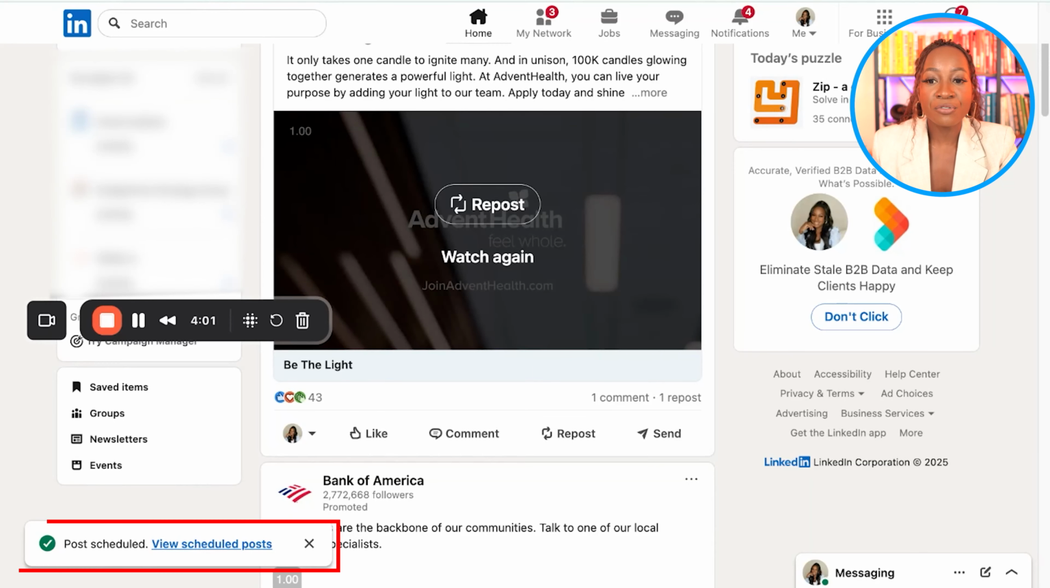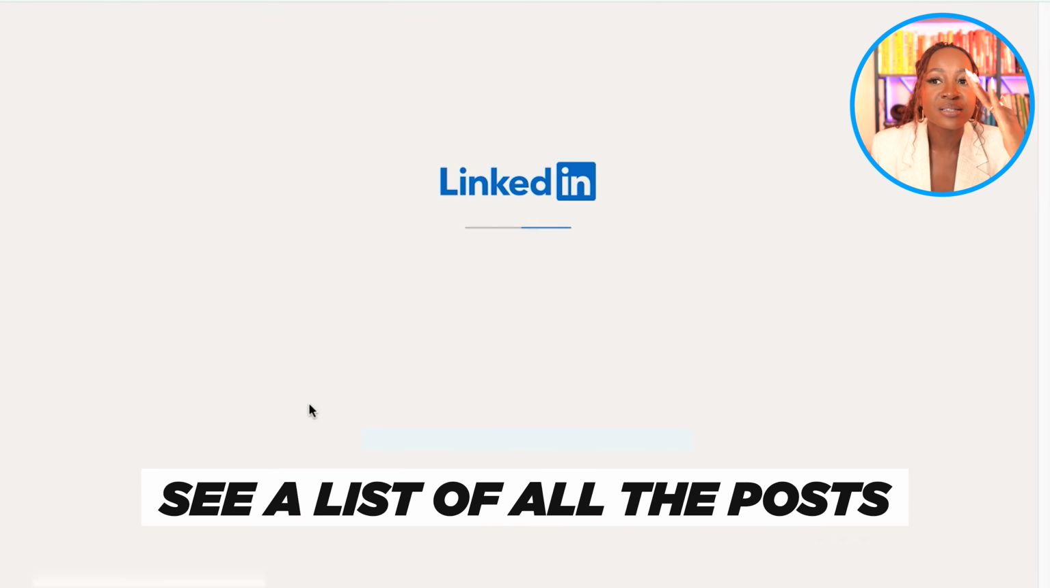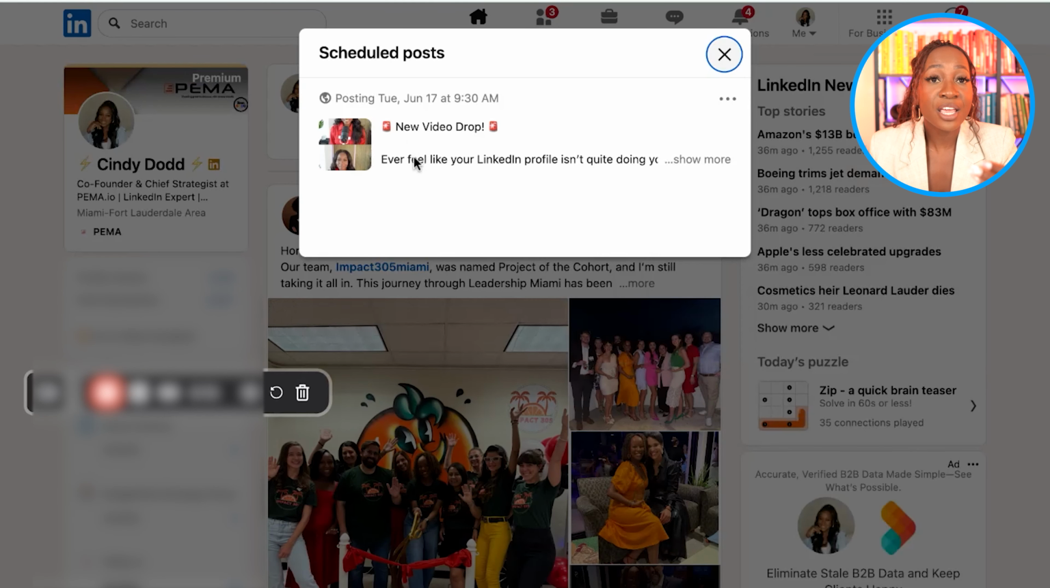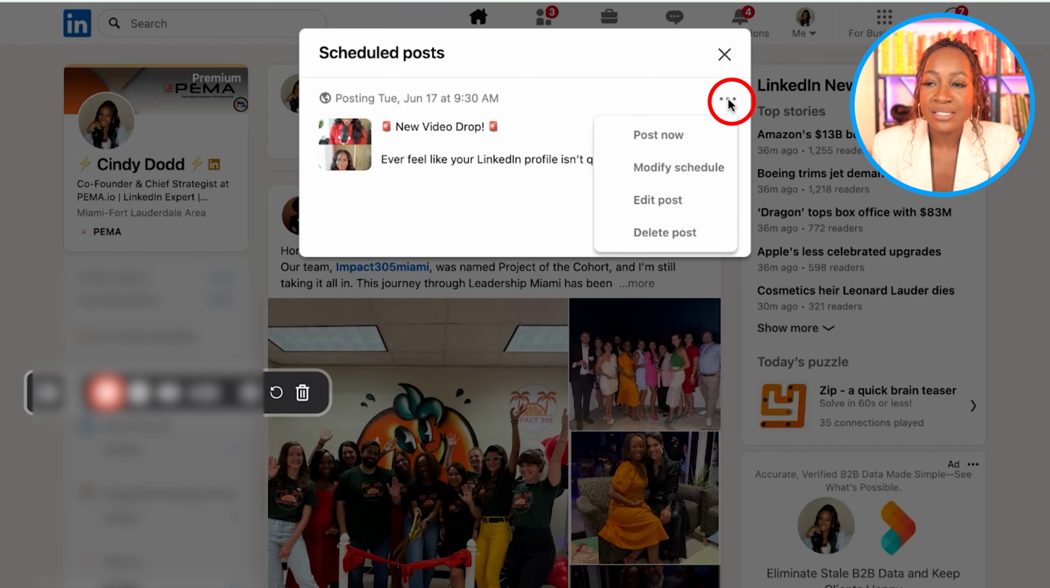And you can then see once I've made that post, I can click on View Scheduled Posts in the bottom left-hand corner. Once I click this, I will be able to see a list of all the posts that I have scheduled that are actually upcoming. If I want to edit them or delete them, I can do that here. So if, for example, I do not want this post to go live anymore, I simply click the three dots. I can either choose to post it now if I like, I can modify the schedule, I can edit the post, or I can delete that post.